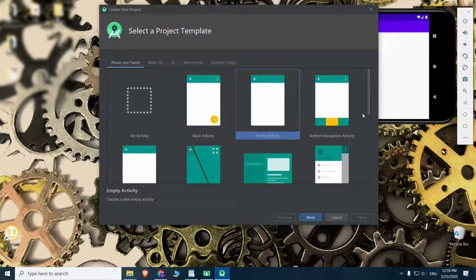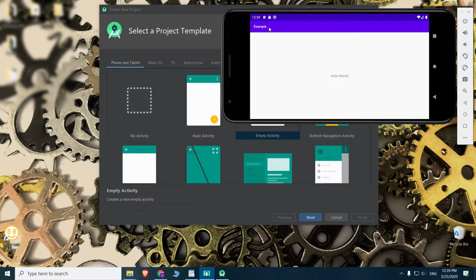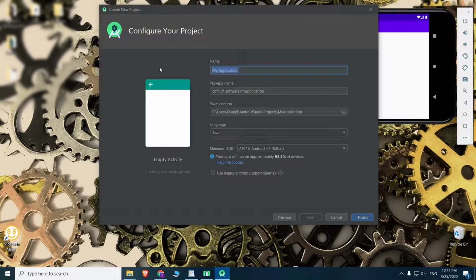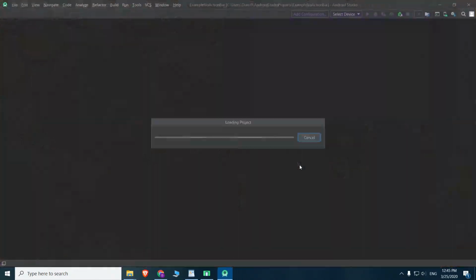Today we'll go over how to hide the action bar. Okay, so now let's start creating our application. We'll use an empty activity and let's name it, for example, no action bar. Good, it's Java, whatever here. Okay.